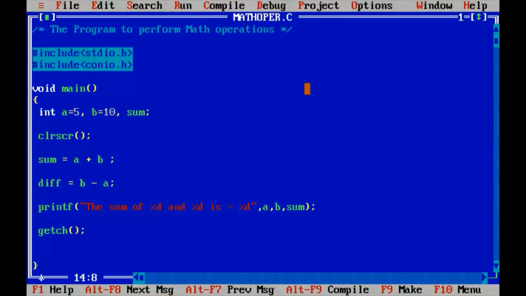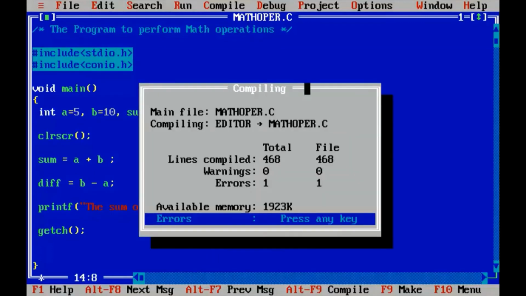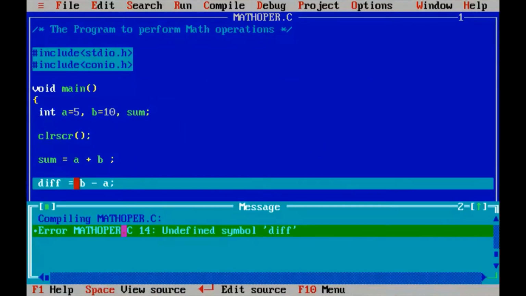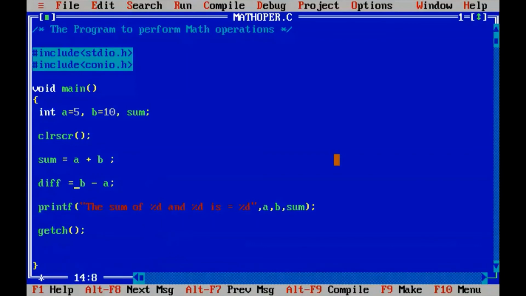Let us check what that error is. This program is definitely going to give me an error. Can you see the number? Errors: 1. Let us press any key to see what the error is. In line number 14 we have an undefined symbol diff. That means we have not defined that symbol. Just go and declare that variable here, diff. No matter where you put diff, there is not any particular order for the variables. This will also work fine.